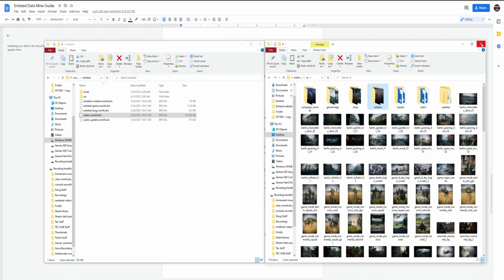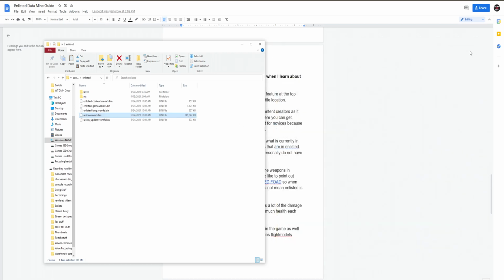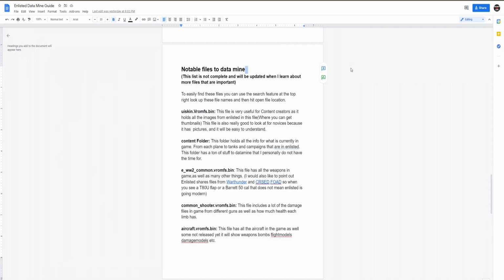When it comes to stuff that's harder to do, we're going to talk about some stuff in the content folder. So the E_World War II_common romps file has a bunch of the weapons in the game. So if you want to see what kind of weapons are hidden right now, you can go into this file and see. I believe it had some stats for the weapons and grenades and stuff. I think that's what was in that file.